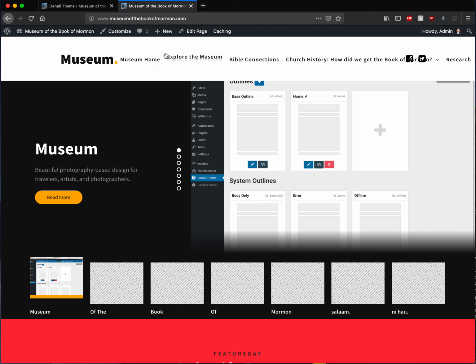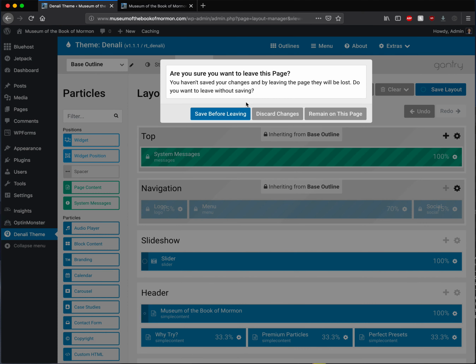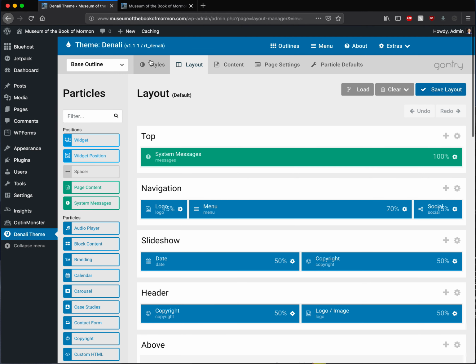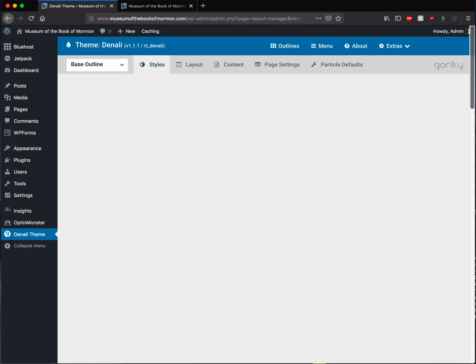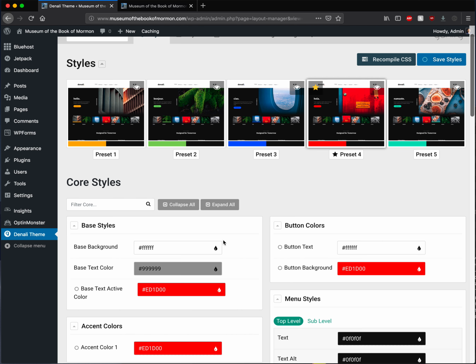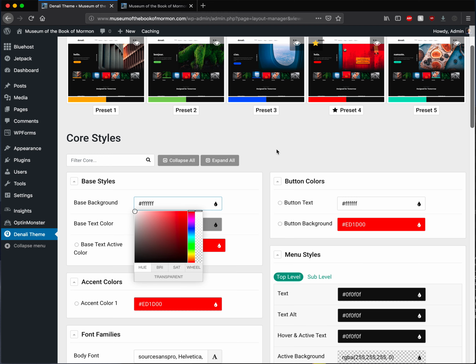The top bar, the changing the color of the home page would probably be in the base outlines. I'm just going to discard these changes. It would be in the base outlines in the styles. You can choose from these presets. I think these are like text. You know, if you want red text, for example. The base of the background here is white. You can change it.